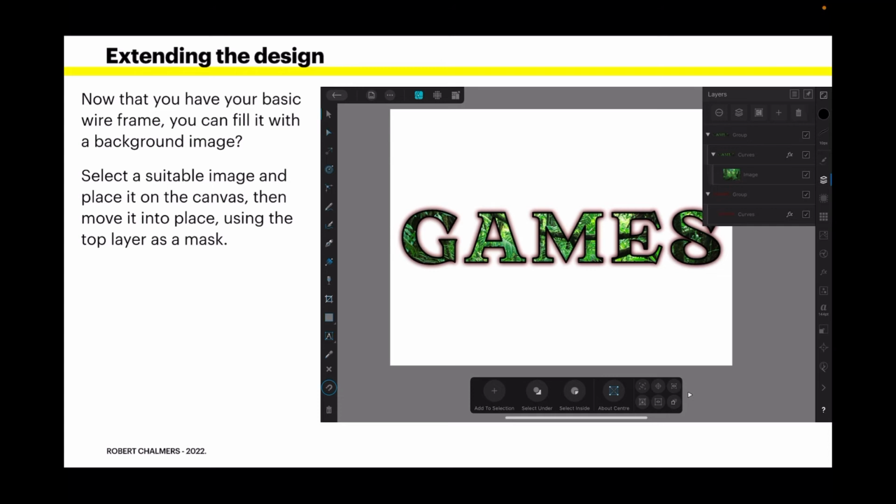Select a suitable image, and I've selected just jungle from the stock studio on the right hand side, and place it on the canvas. Then move it into place using the top layer as a mask. Now you can see it's in the top group, and I've dragged it into that curves layer, the top FX layer, and it's just showing through there. If you put it in the bottom one, it won't behave properly. Put it in the top one, and there you have a nice jungle background to your wireframe.